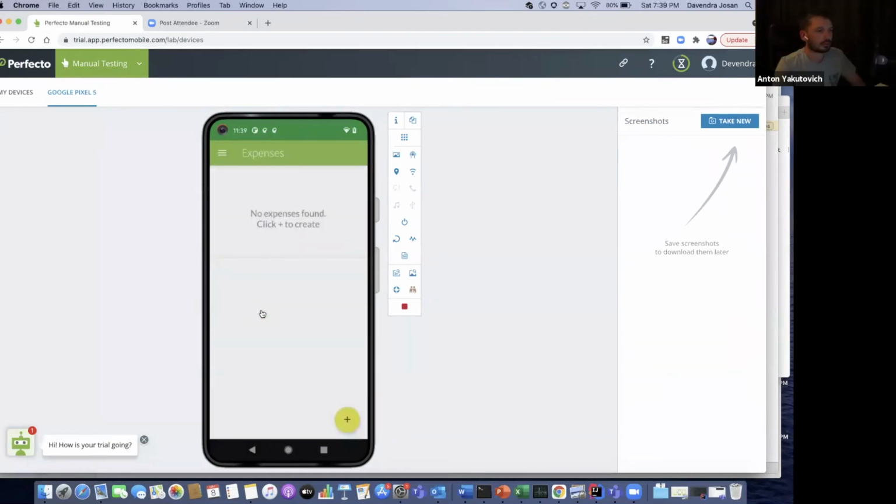Devendra, did you try other cloud-based options? Can you elaborate once again? For example, is Perfecto better in terms of something? Yes, definitely. Okay, thank you.